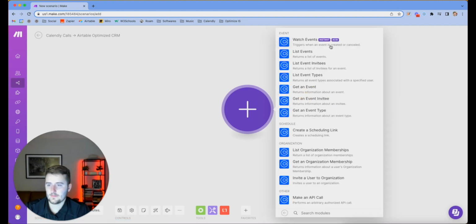With Calendly, what we're going to be doing is we're going to be watching the events. And allegedly, from what I was reading in the documentation before, this should trigger instantly. That means instantly when somebody books a call, it should instantly fire this automation, and we should instantly receive the output of this pretty much in Airtable as long as we don't add any delays.